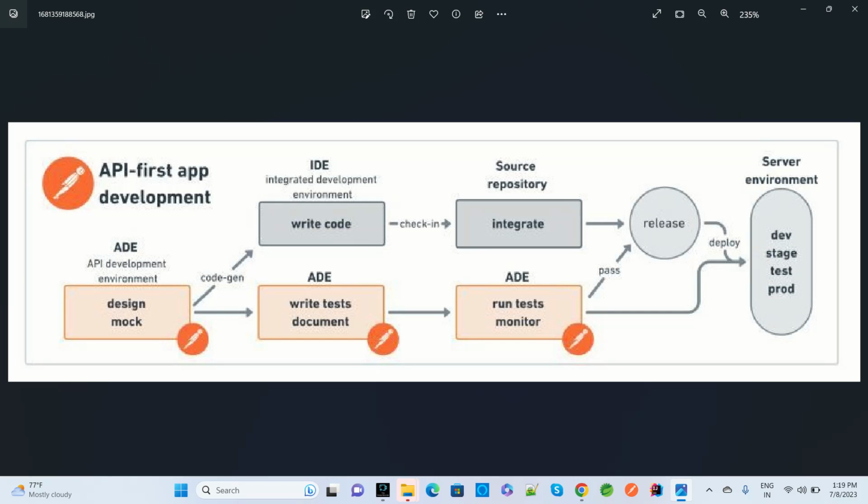So we have multiple development environments, where we need to develop and deploy the code. Yeah, so this is the flow which is used for this API first step development and all.